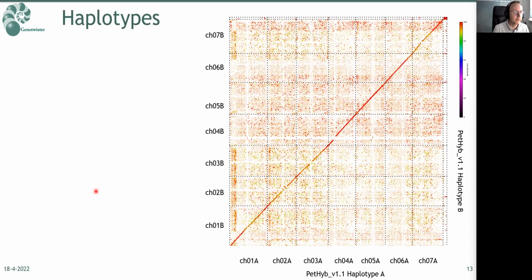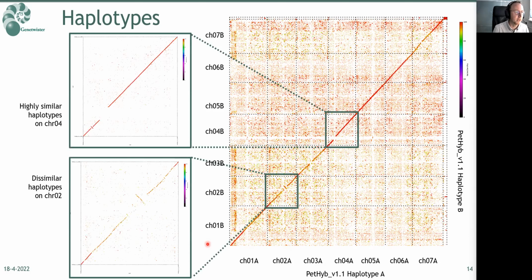Interestingly, if you compare the two haplotypes side by side, so Petunia hybrida haplotype A on the x-axis and haplotype B on the y-axis, you can see there's a separation and sort of compartmentalization within the genome. This is nicely illustrated if you look at the comparison between chromosome 4 and chromosome 2, which is shown here, where chromosome 2 has a much lower similarity score or identity score and a large rearrangement in the middle. And chromosome 4, as well as 5 and 6, seem to be much more similar to each other between the two haplotypes.